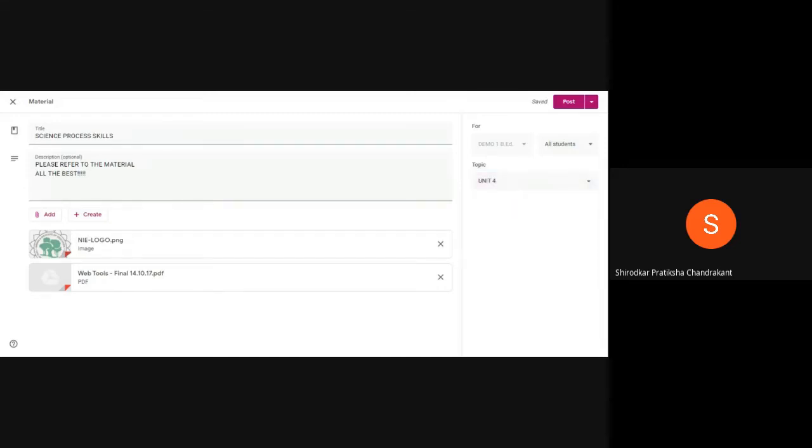Okay. And then when everything is done, I have already named this particular material in the title, I have already added the description, which again I'm emphasizing is optional. It is not compulsory for you to add a description related to the material. Then I have added a few things: an image, and I've also added a PDF. In addition to that, I can also click on create, which gives me an option of adding Google Docs, slides, Google Sheets, drawing and forms.